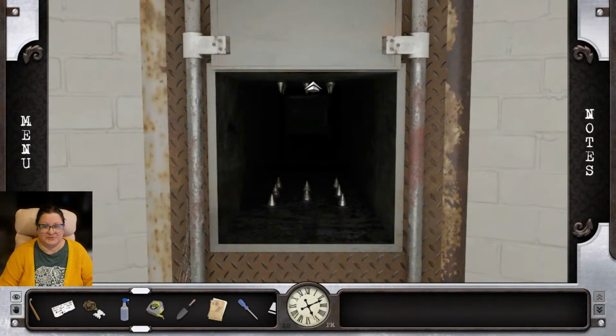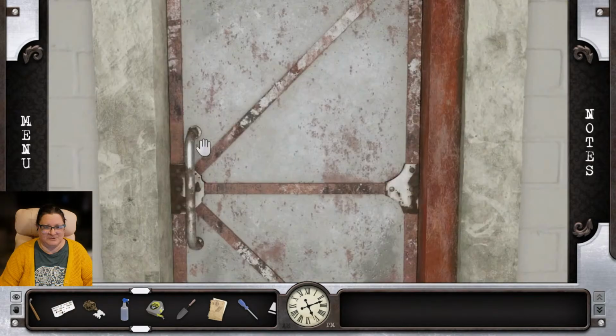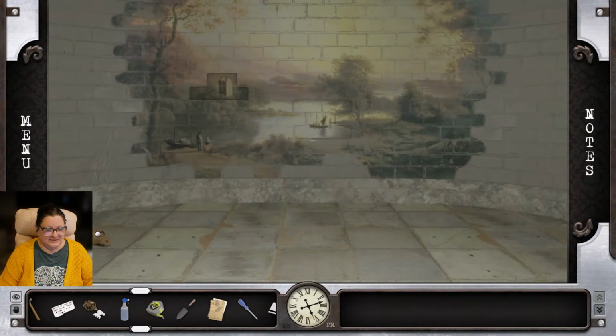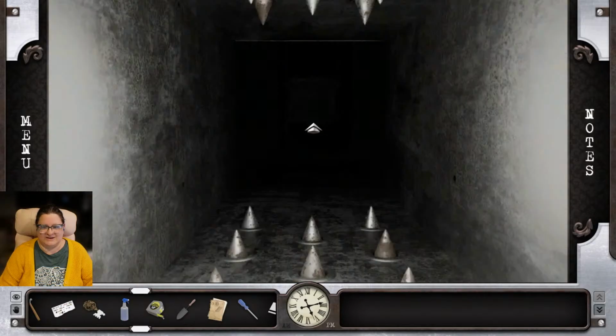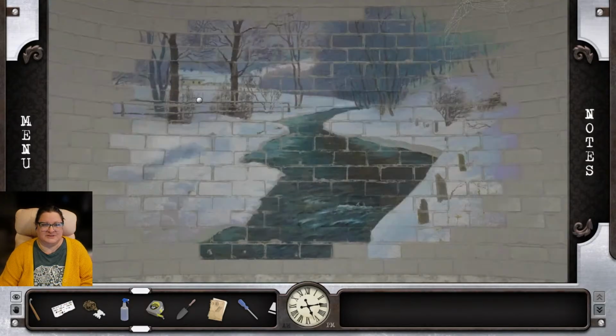And we have to crawl through here and hope that these spikes don't impale us. By the way, how did part of a deer skull or something get in here? Goodness gracious, that's so risky. Real me would never crawl through there. I'd be like, nope, sorry. Okay.